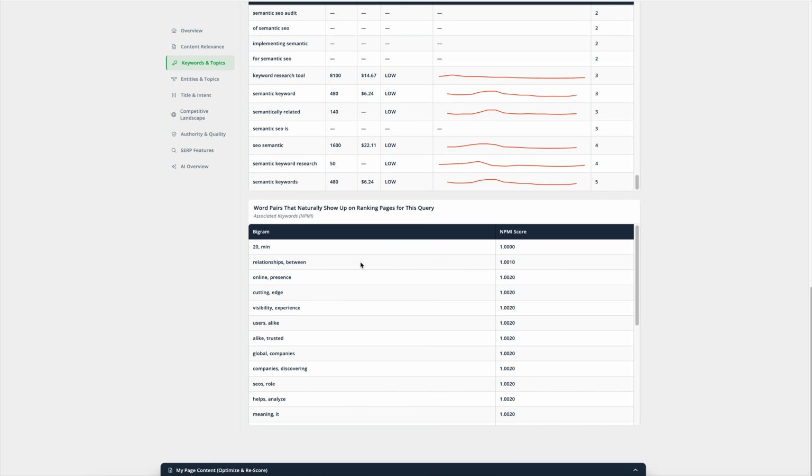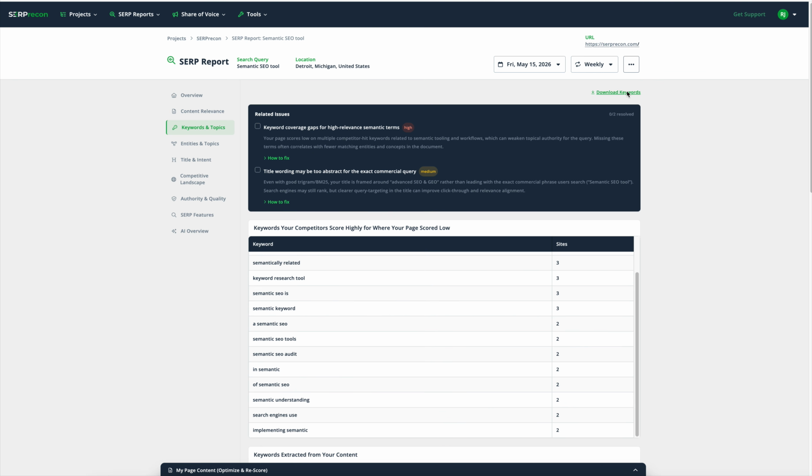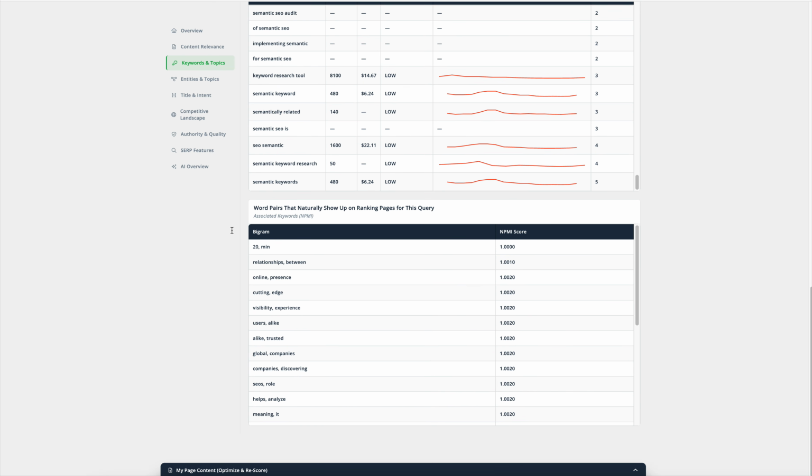We also do 2-word pairs. And so you can see people are talking about the relationships between online presence and cutting edge. And so we can see what type of 2-word pairs, once we filter out stop words and synonyms and all that other fun stuff, that people are looking at. And again, all of this data, if you just go to download keywords here at the top, is downloadable and you can play with all the keyword data.